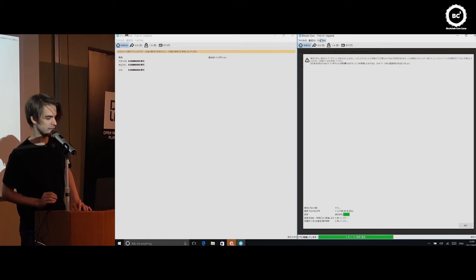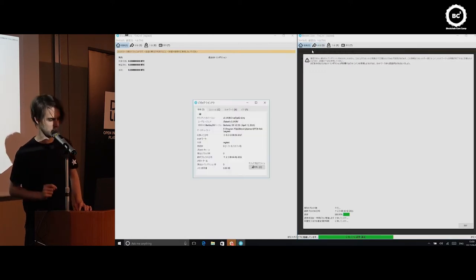Okay, so on the left it's A, on the right it's B. On the B chain, Bob has some money, so I will mine some blocks.